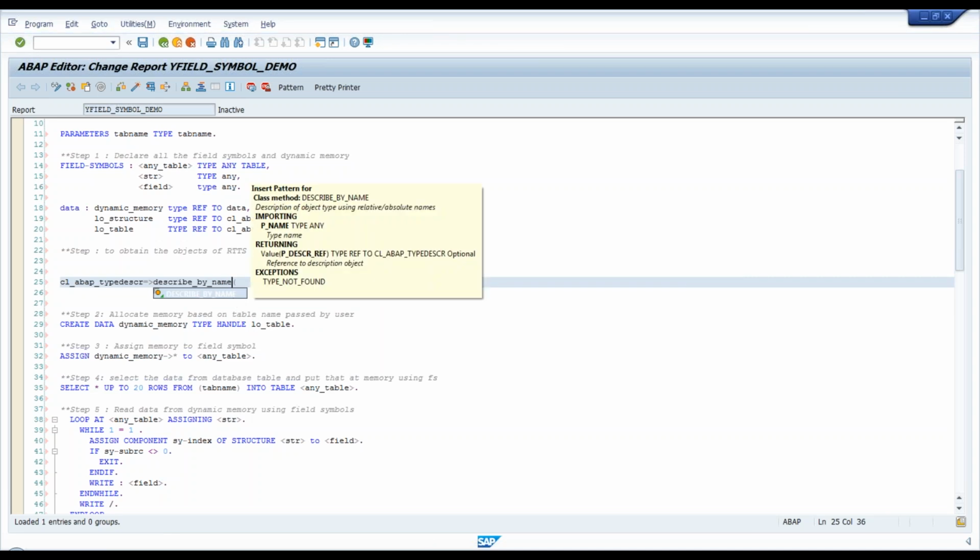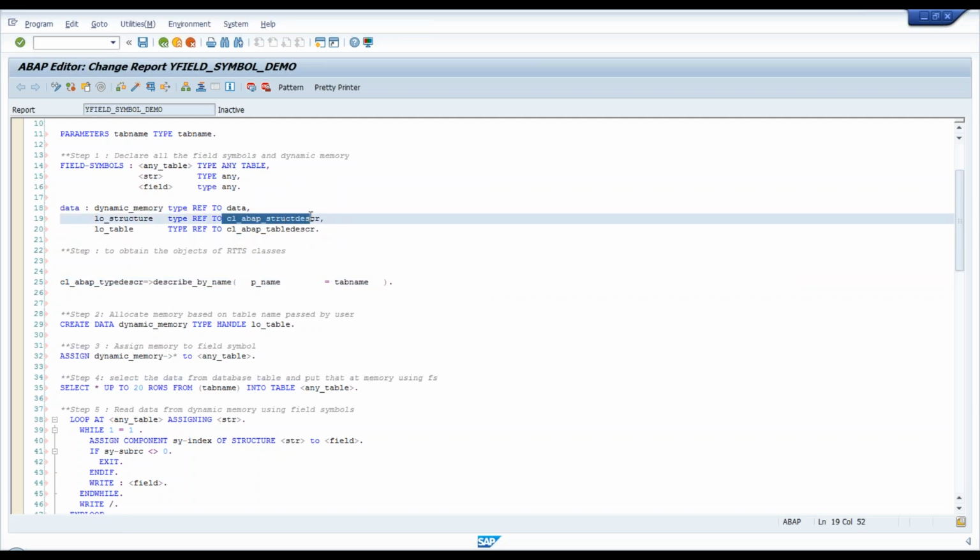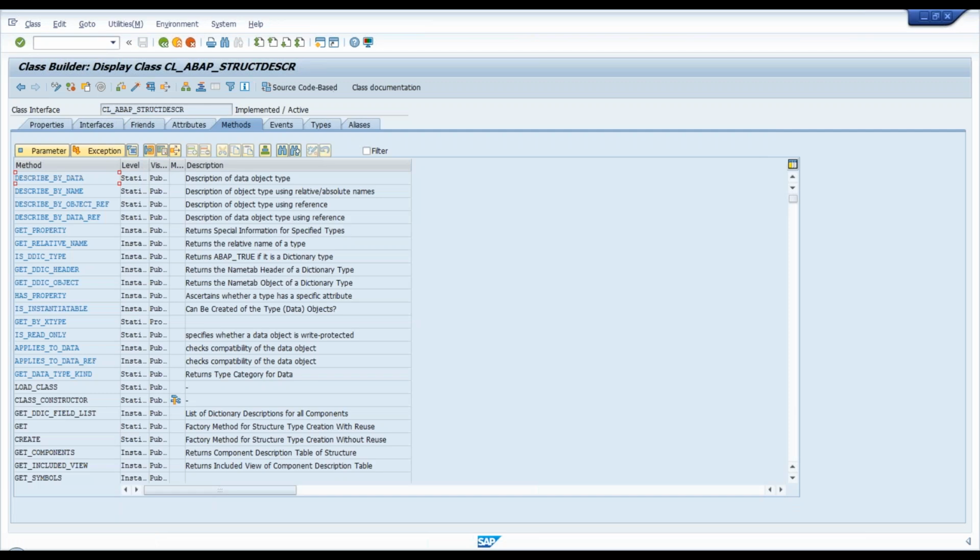the returning type is CL_ABAP_TYPEDESCR. You can see the returning value P_DESCR_REF. So this particular method will return me a type CL_ABAP_TYPEDESCR. But here I need an object of CL_ABAP_STRUCTDESCR, and it is giving me the base class object. Now if you remember in the basic concepts, we have written that when you want to get an object of child class from the super class object, you need to typecast it.